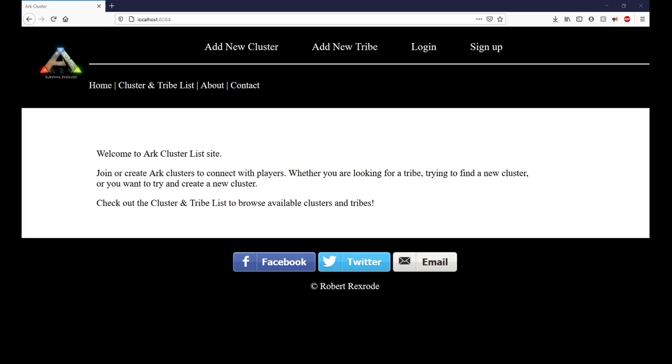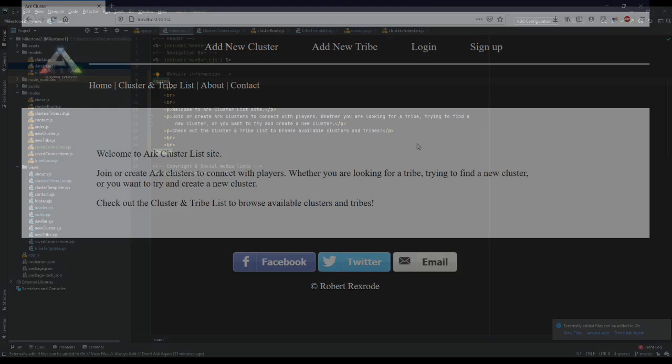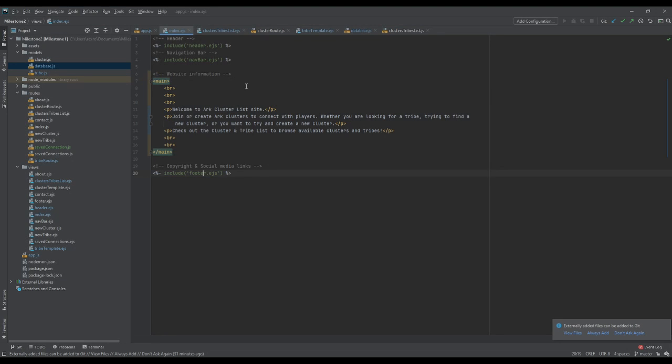Here's my index page, a welcoming statement to my website. For the different elements of the header, navigation bar, and footer, I separated them into different EJS files and used the include function to inject them into my templates. We can see that in my file here. That's consistent throughout all my view pages.